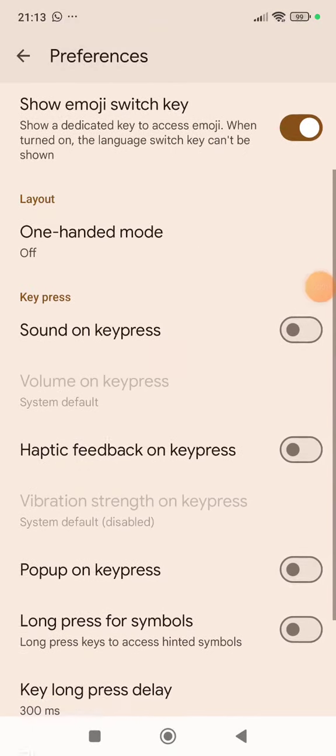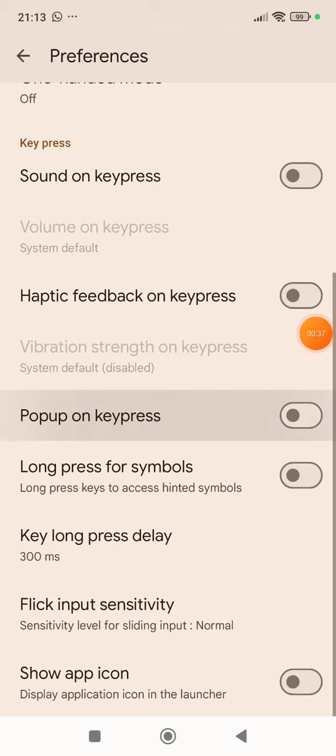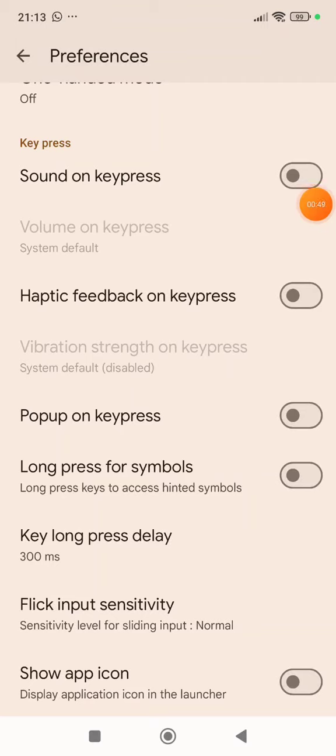You can see there, if you scroll down, there is an option of pop up on key press, so you can turn it on or turn it off. For me, I don't like this feature since, I don't know, maybe it reduces our battery life, so I just turn it off and then that's it. Very simple, and then it makes my phone, I think, better than previous. So this is a very simple tutorial.